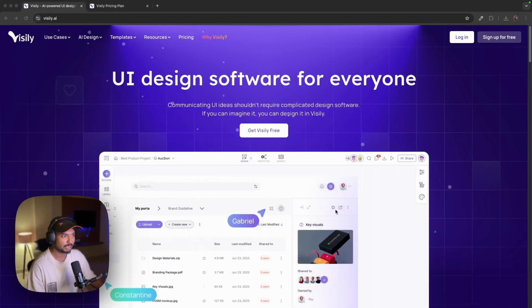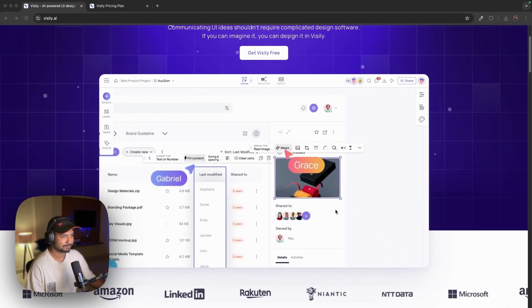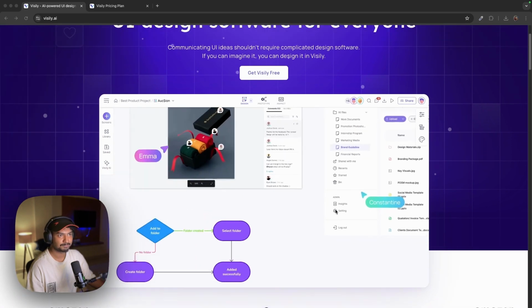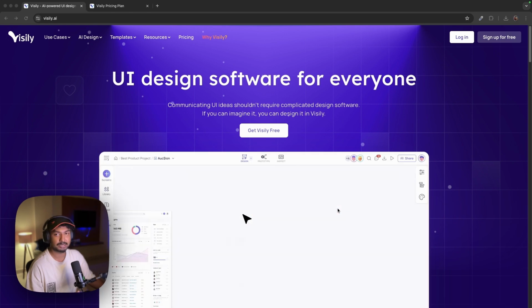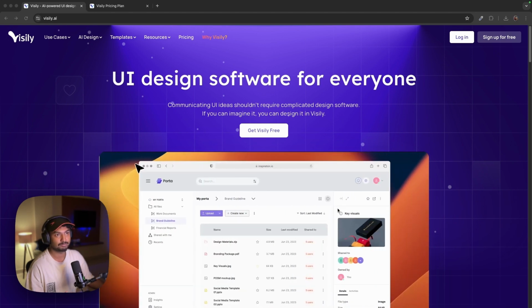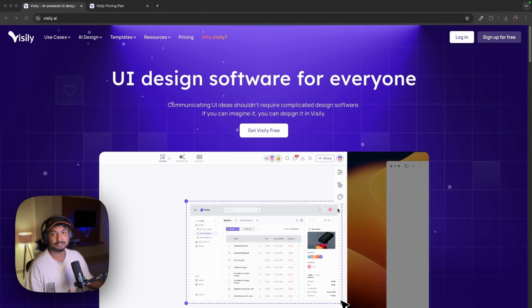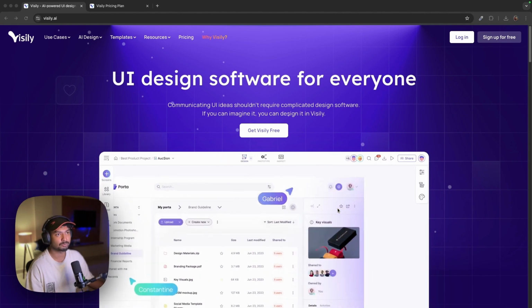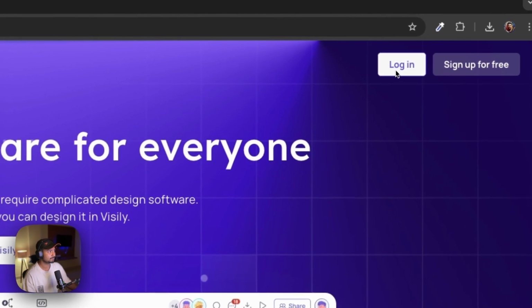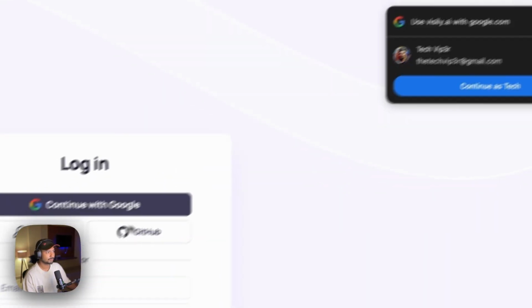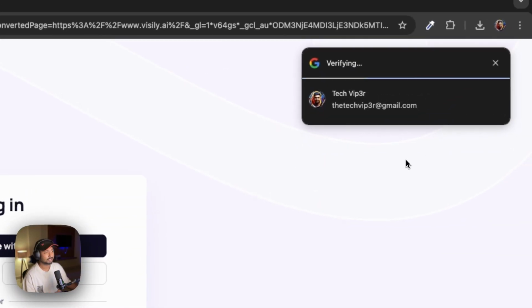So you can see now we came over to this website, that is Visily.ai, and it's a great tool. As I told, you can use different AI features, you can create designs using AI, you can use templates and much more. So let's explore it. First of all, let me log in. I'm logging in with my Gmail.